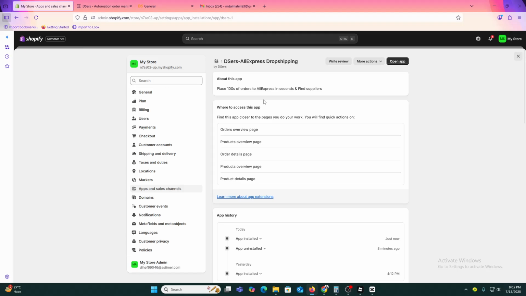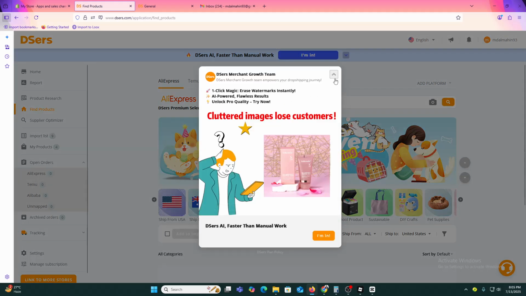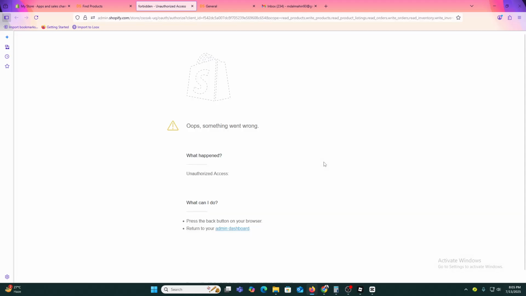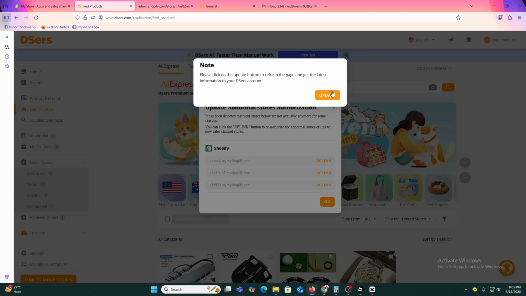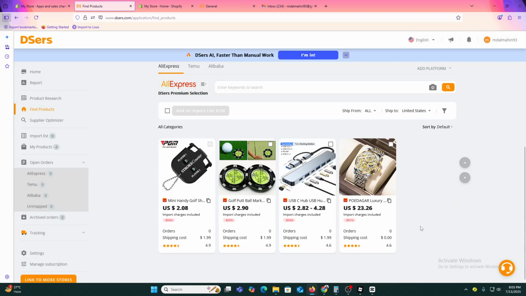So right now we just need to connect this Shopify app. The process is really the same. You just need to come over here and you can see our Shopify address has already been added. If it detects that your store is not available anywhere for some reason, you just need to click the relink button. Just click on relink. Once you click over here, it will take a couple of minutes and open you in the same page. Return to admin dashboard. It returns you to that place, and here you just need to click on update, and let's see, does it really work? Not yet, so you just need to click OK.